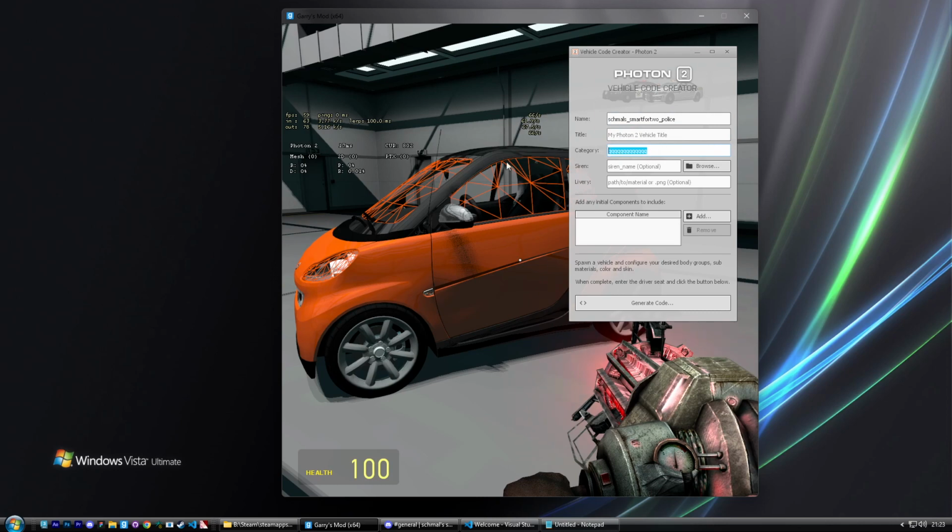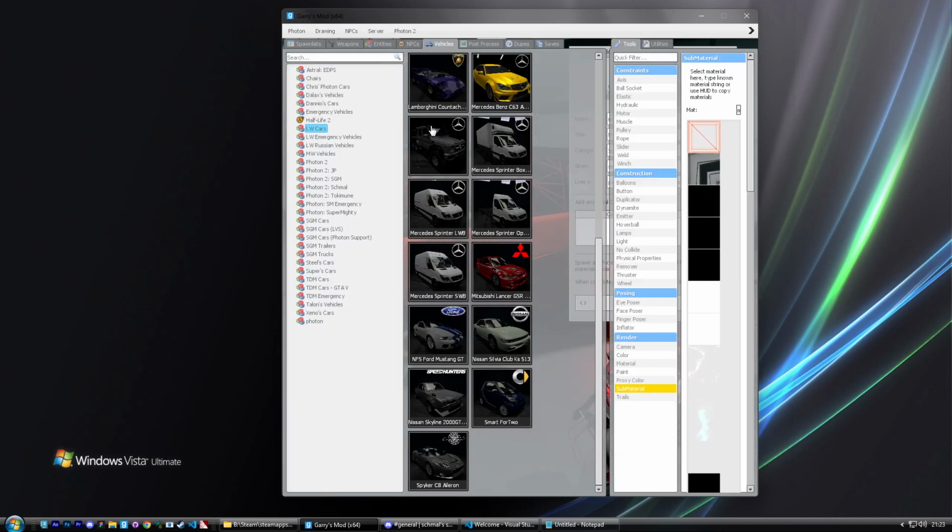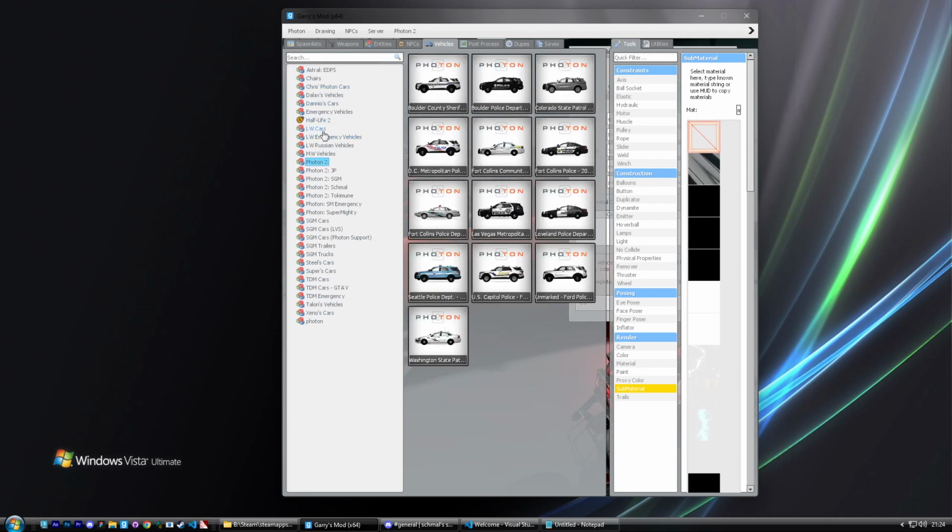Okay, and then for title and category, those refer to the spawn menu. So if I defocus my text box there, wow, there we go. The title refers to the text over the spawn thumbnail, like where it says Mercedes Sprinter box, that is part of the title. And then the category refers to where it appears on the left. So these are all categories. Like LW Cars is a category and Photon 2 is a category.